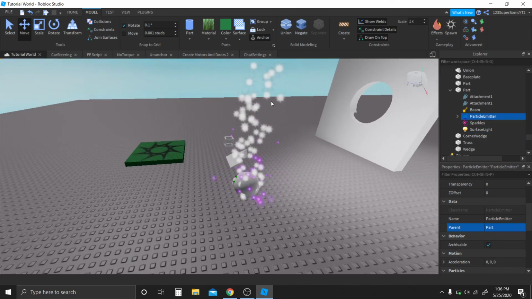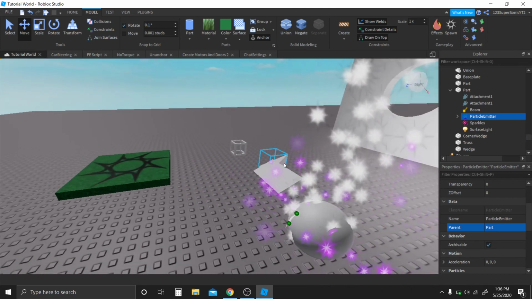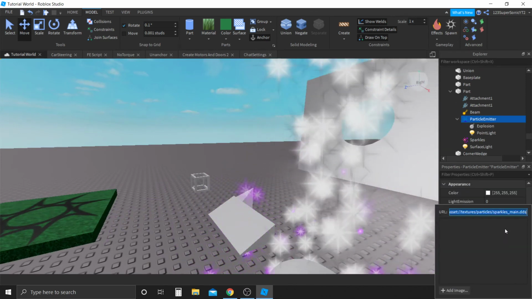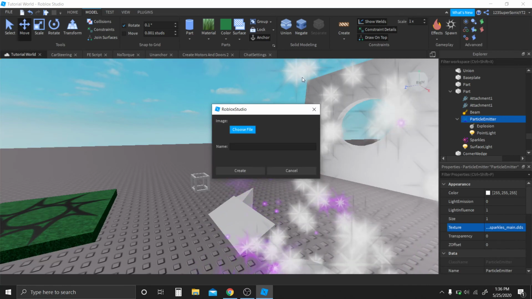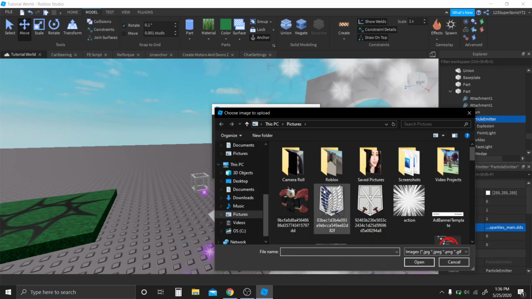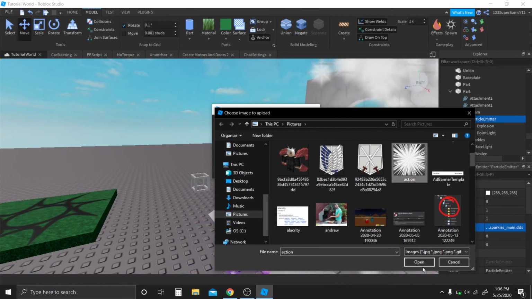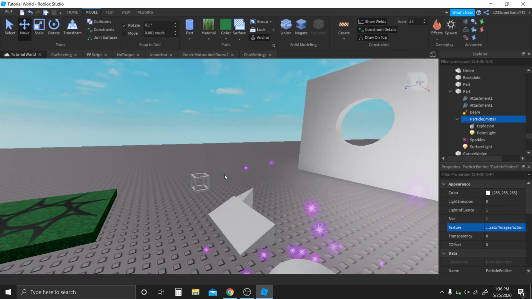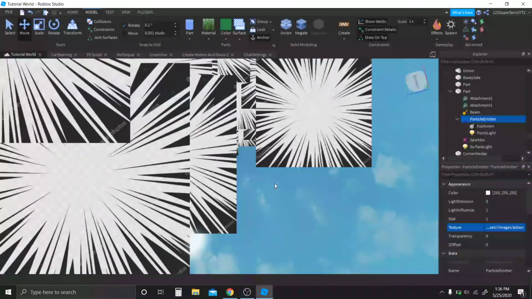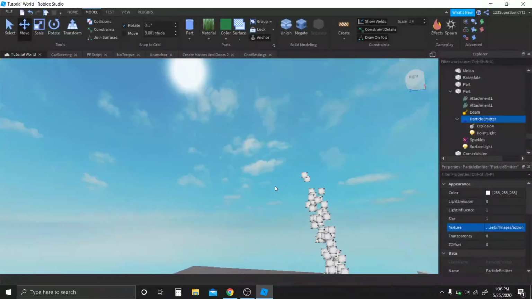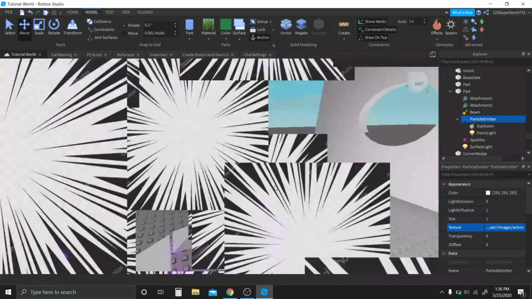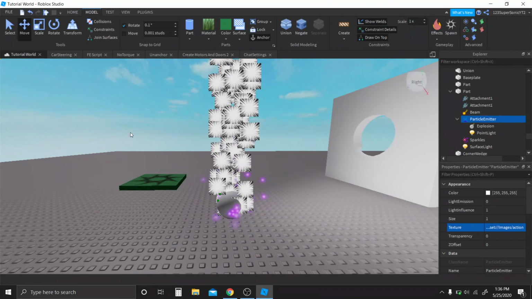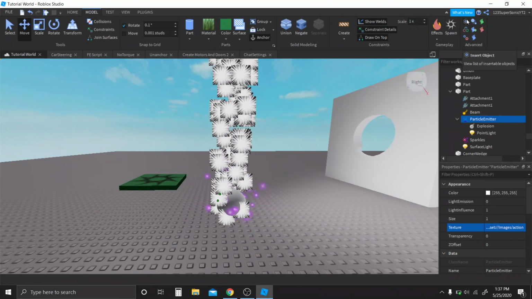So, a particle emitter, how do I put it? Here is the texture, you can put an image from your files into here. Let's put the small action. Alright, so this is how particle emitters work. As you can see, the picture is like a particle now. It can be quite annoying to look at, to be honest. But yeah, those were all of the effects and everything.